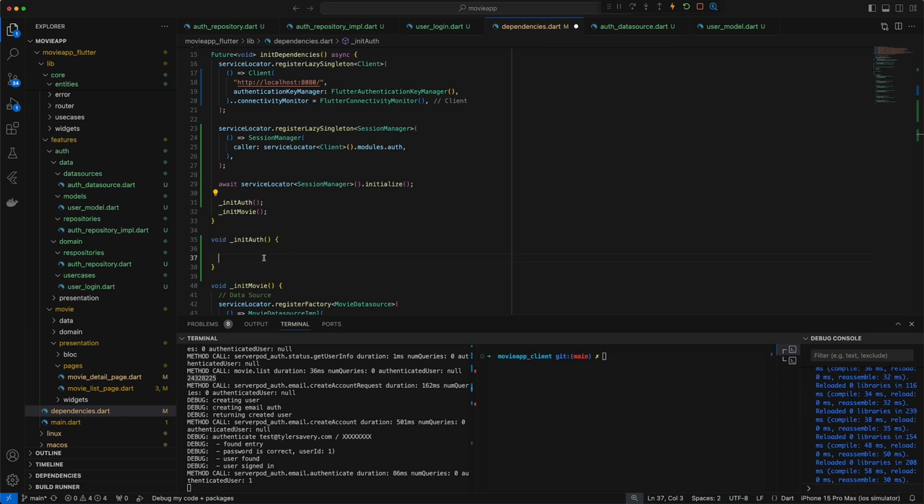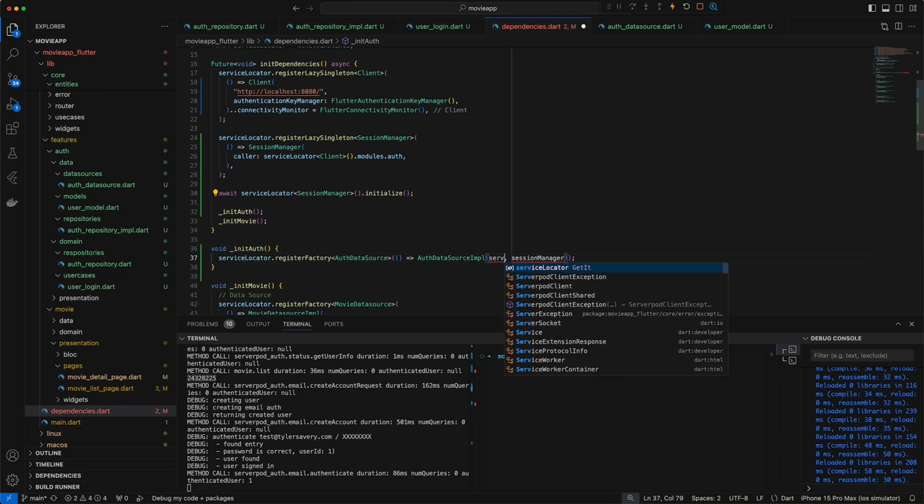So first of all, let's just do service locator dot register, this time a factory, because we're going to register our data source first. So let's just mark this as auth data source. And here we want to actually use, we can make this a little bit more shorthand. It's pretty easy. Auth data source implementation. And here we need to pass in our client and session manager. So for that, we can just use our service locator.